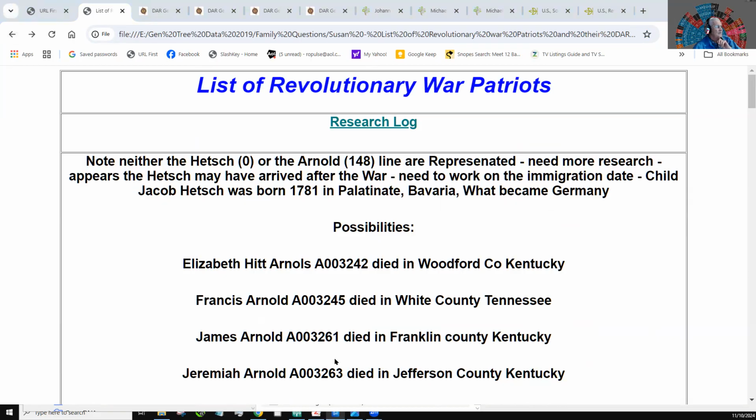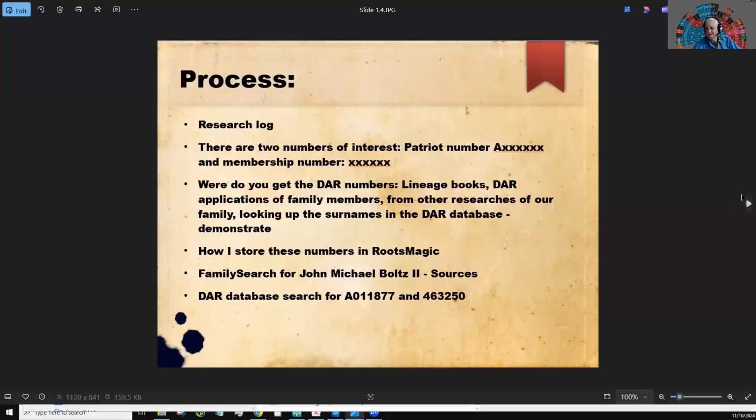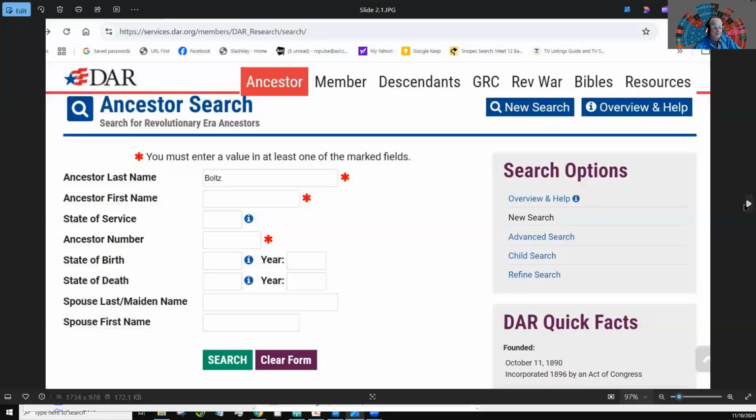Okay. So the next thing is there are two numbers. Let me show you. When you go to the database, you can search it. I'm sorry, there are two numbers. We just talked about the numbers for the Patriot and the membership numbers I was showing you.